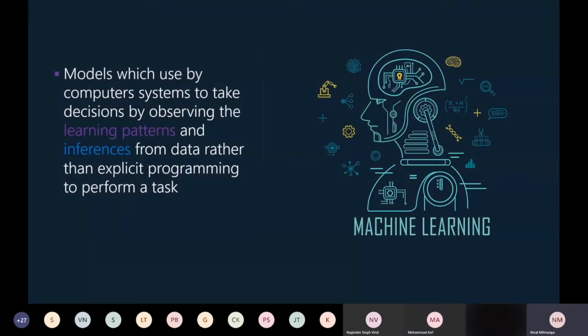In simple terms, I hope you already know about these terms. What is a machine learning model? It's a model which can be used by computers to make certain decisions based on learning. So rather than forcing it using programming statements, we are building models to train machines or computers to make certain decisions without human interaction. That is essentially the definition of machine learning.